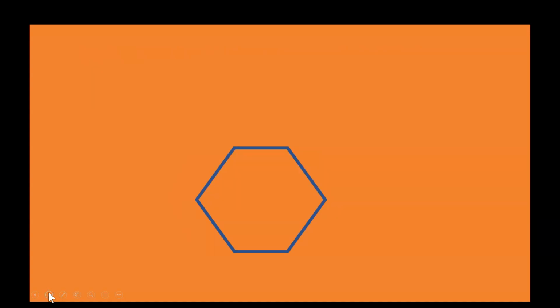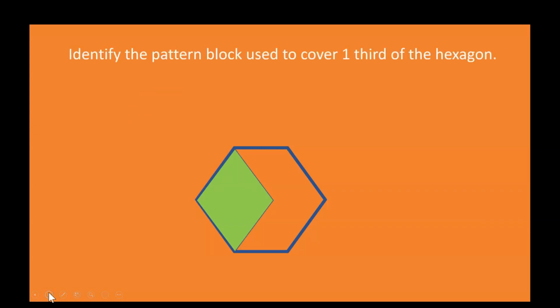I have another hexagon here, and I'm going to cover a third of it. Can you tell me what shape is covering 1/3 of this hexagon? Did you say a rhombus? Excellent job.